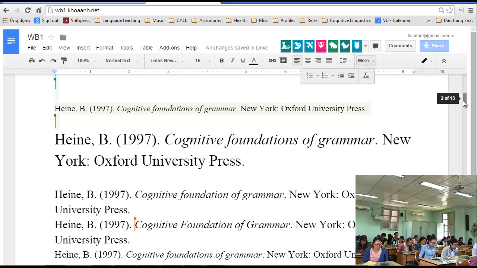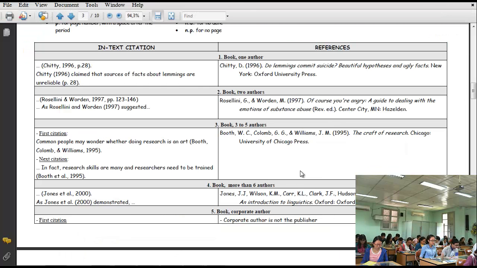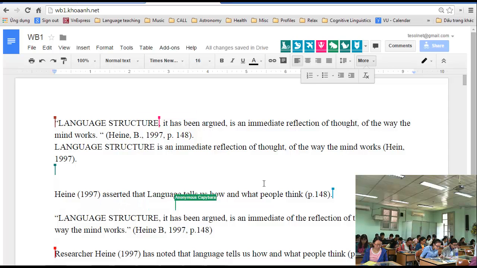All done? If you have finished, please paste your citations to our class whiteboard. Okay, that's enough. Thank you. Let's stop and look at our screen.